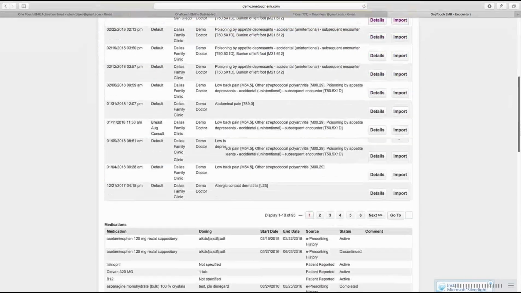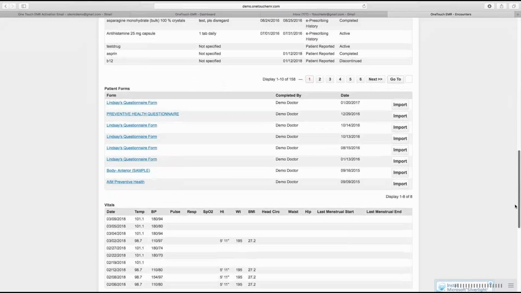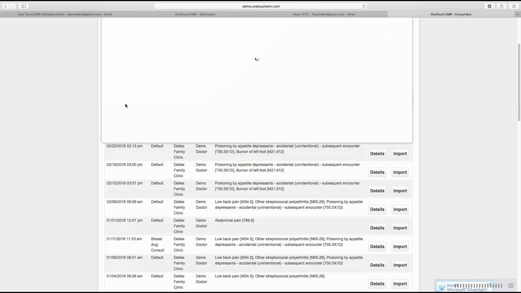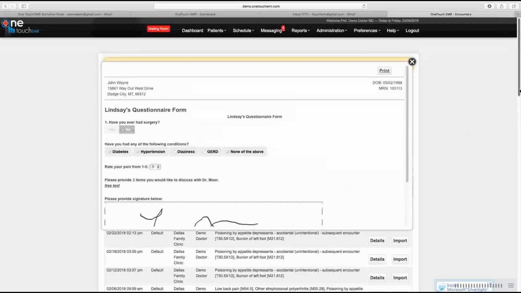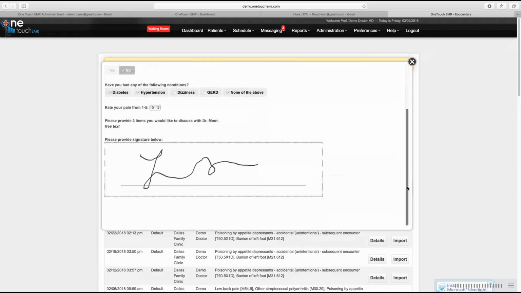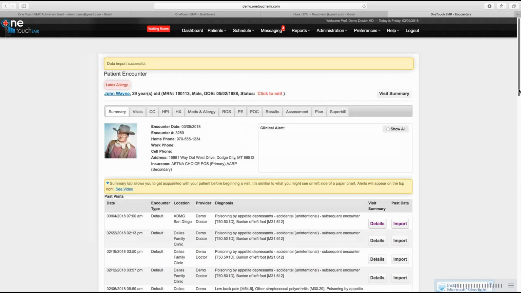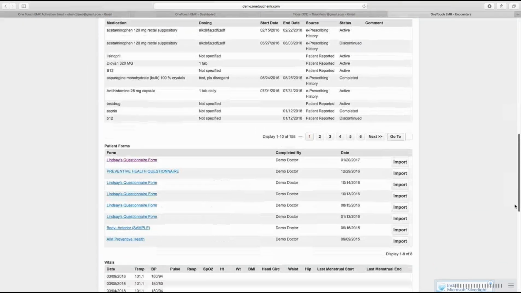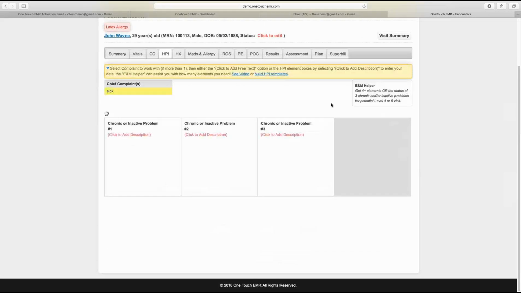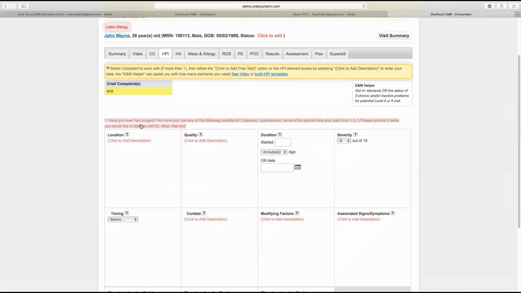You may also import information from a patient form that they've completed into the HPI. For example, if you have a questionnaire that the patient has completed, I'm going to take a quick look at that, and you want to import whatever this information is into today's note as well. What you may do is simply import, and that too will populate inside the HPI. All right, let's begin.